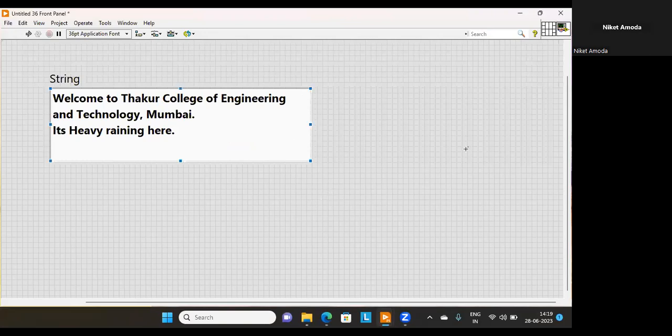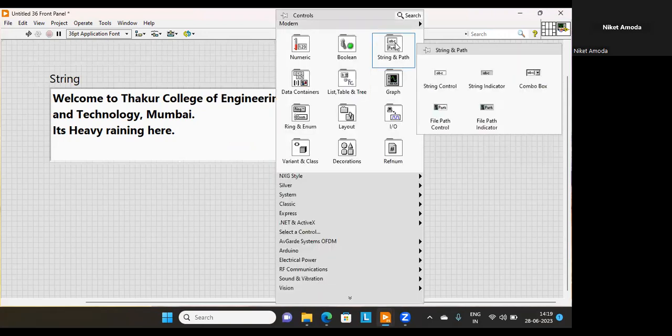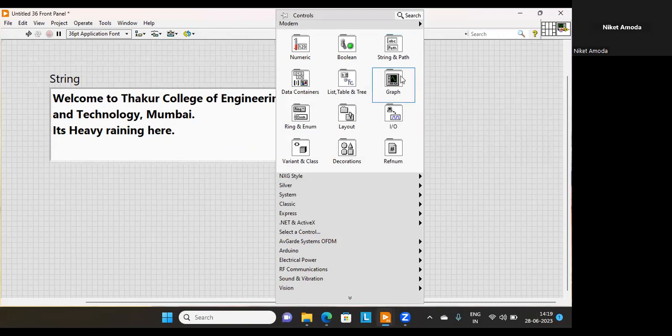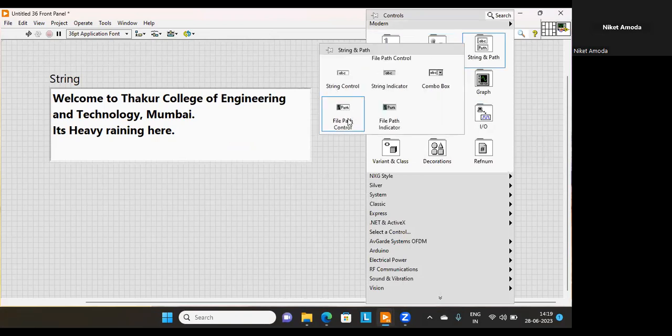Now, how will you decide the location for a particular file that is to be written? So right click, go to String and Path. Everything we find in the String and Path palette. In the String and Path, select a file path control. Just select it here.